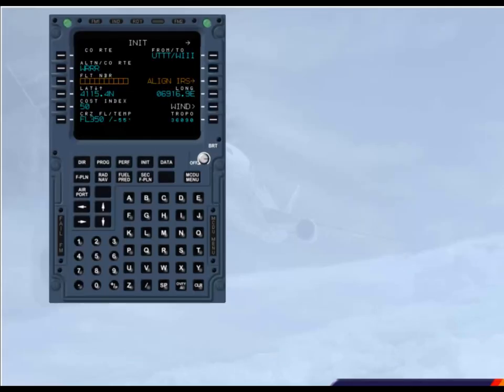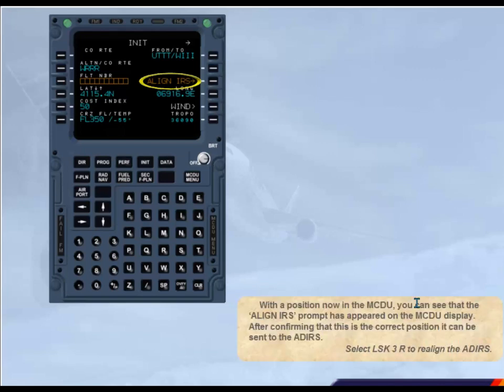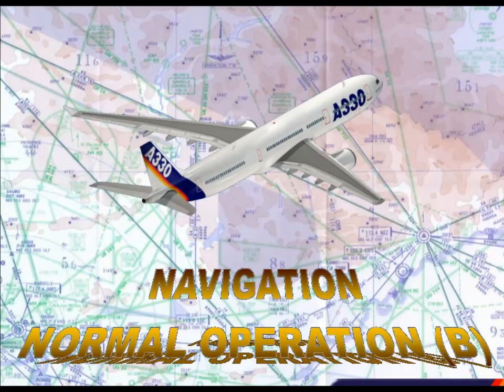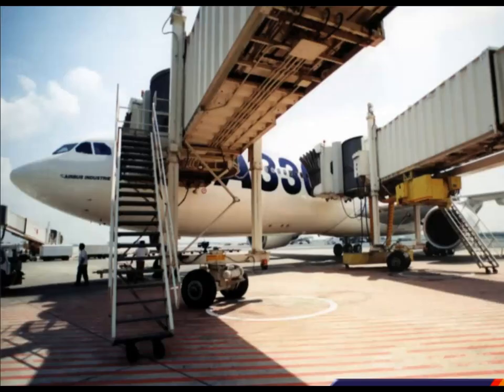With the position now in the MCDU, you can see that the Align IRS prompt has appeared on the MCDU display. After confirming that this is the correct position, it can be sent to the ADIRS. Select LSK 3 right to realign the ADIRS. The actual position has been sent to the ADIRS. The ADIRS will take approximately 3 minutes to realign to the position entered into the MCDU. The ADIRS are now aligned and the flight plan has been entered into the MCDU.